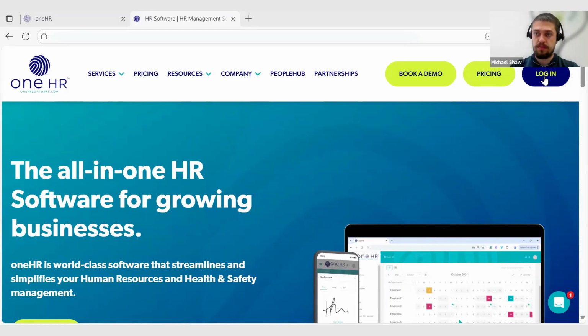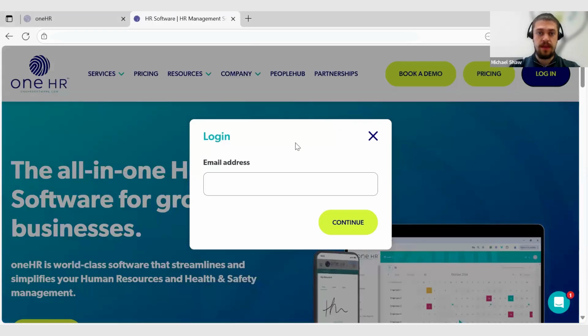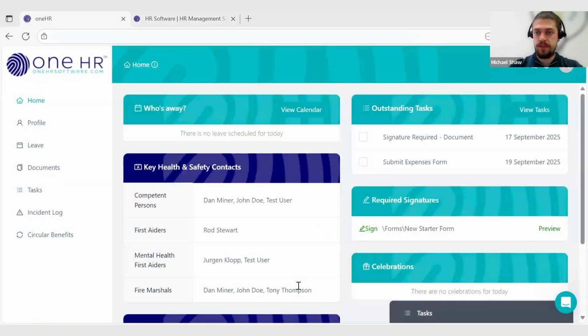If you go to this web page, it's as simple as, in the top right hand corner, you'll be able to see the dark blue button that says login. You click on that, and then from the pop-up box, just type in your email address. When you type it in and press continue, it will automatically take you to any oneHR accounts that your email is associated with. The vast majority of you will just have a single account, and it'll take you straight to the company's login page.